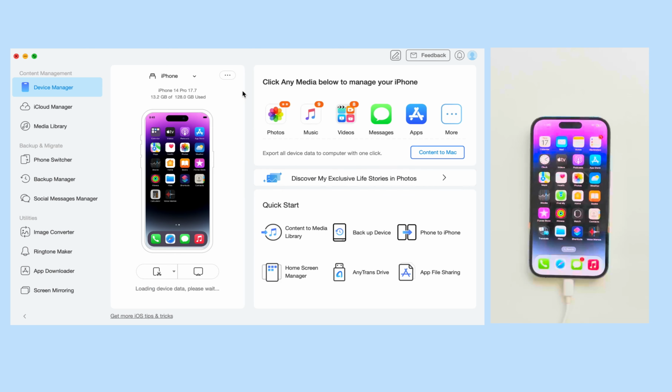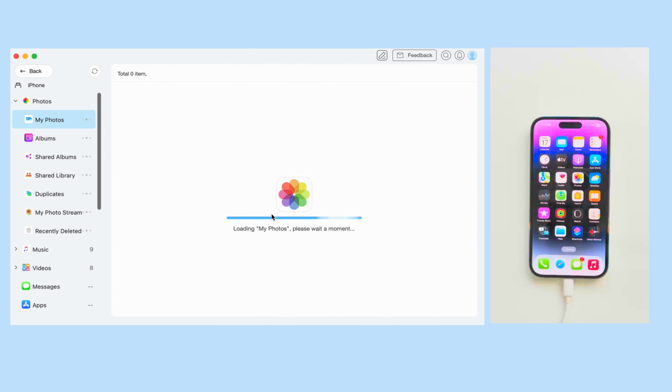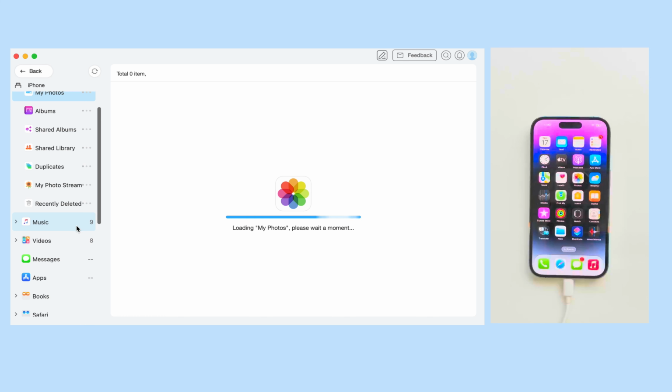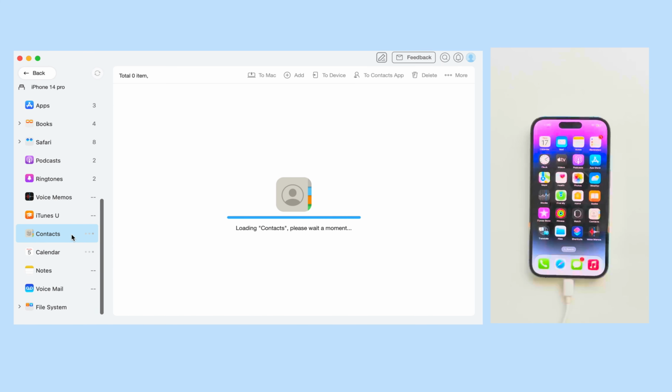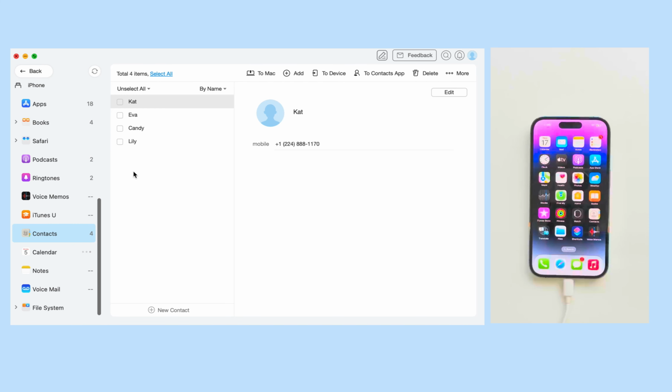Once your iOS device is recognized, you will enter this interface and see the device information. Please click More button and you will see Contacts option. And then please choose Contacts option. When the loading process completes, it will display the number of contacts on the right side of the Contacts icon.